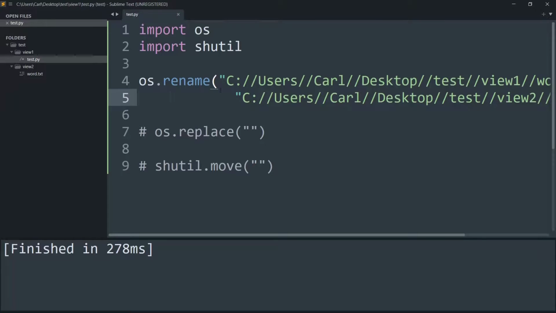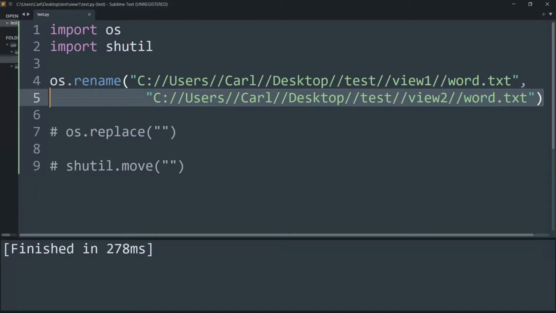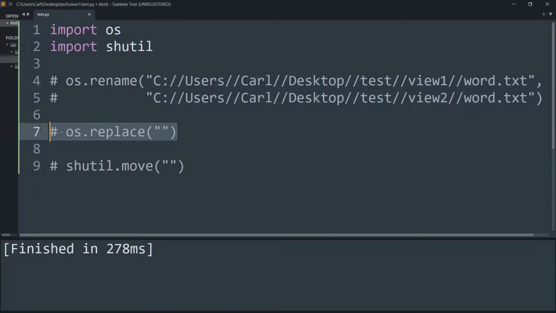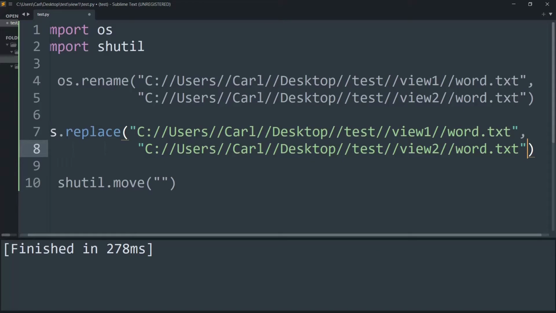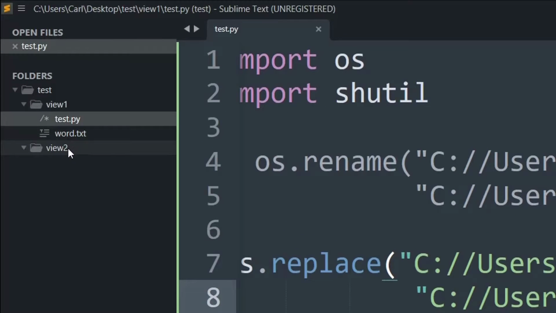So now again, let me just copy this, and obviously let me include this. Let me uncomment this and paste in the same thing here. Only this time I'm going to change it from its source, that's view2, to view1. And now if I run it, it obviously runs without showing any errors. And as you can see now, the view2 directory is again empty and the word.txt file again goes to the view1 directory. Isn't this pretty simple?